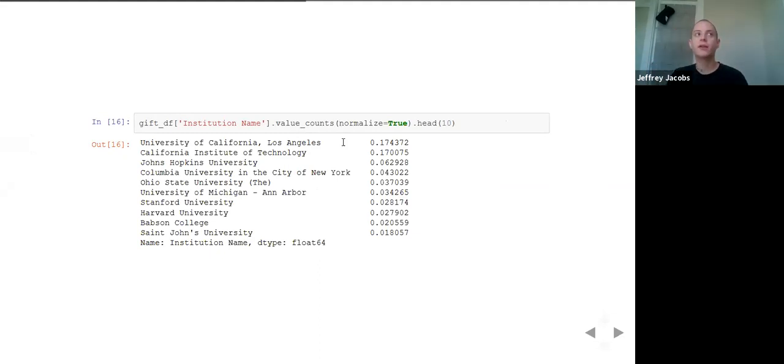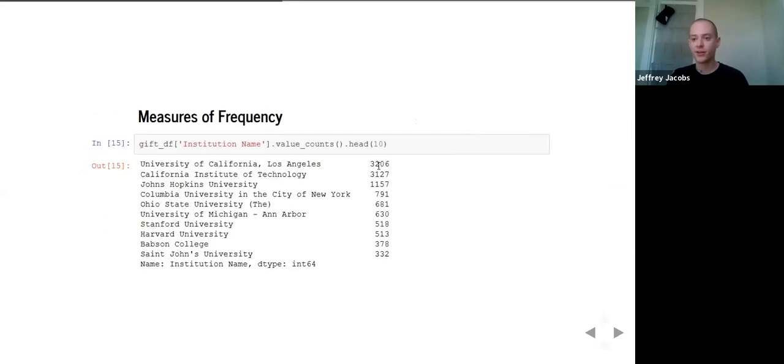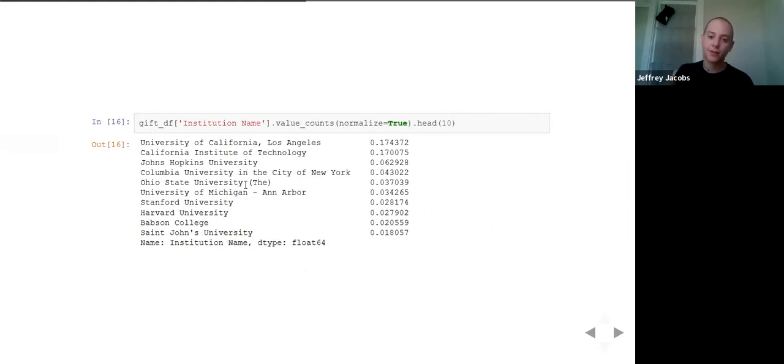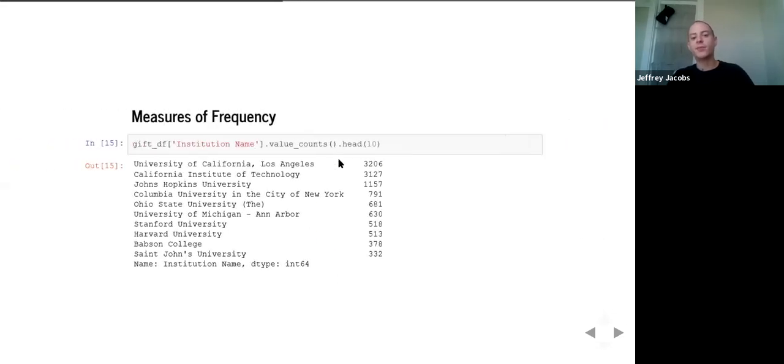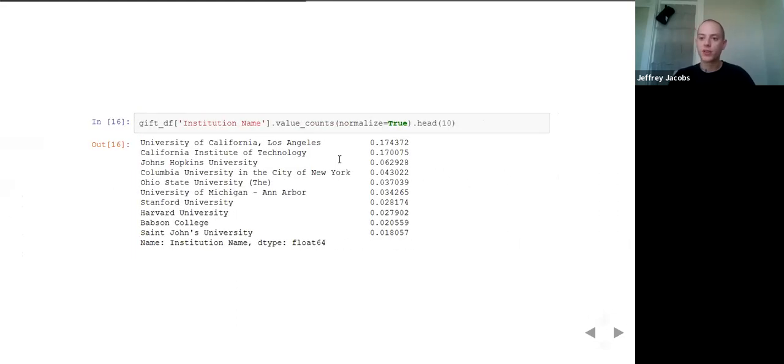And that transforms it from an actual count. Here there were exactly 3,206 gifts to UCLA, and now we can transform it, so we have a percentage, right? Now we can say, oh, 17.44% of the gifts were to UCLA, right? Usually this is actually a little more helpful. But the point is you have frequency, and then you have proportion, right? That's what it's called when you have a normalized frequency. It's the proportion of all the observations that have this value in institution name, right? Cool.